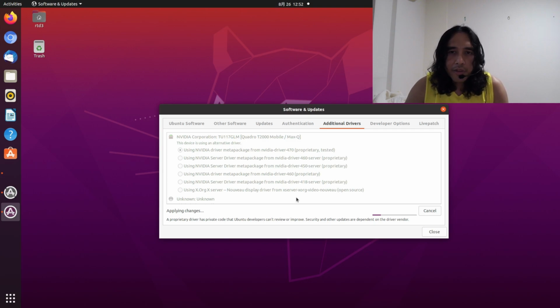While waiting for that to complete, let's discuss a little bit regarding the drivers. As you can see in the additional drivers, there is a list of possible drivers that are compatible with the system. On the bottom part, you will see the Nouveau driver, which is the open source driver for Nvidia graphics, Nvidia GPU. And above it is the list of Nvidia drivers with different versions.